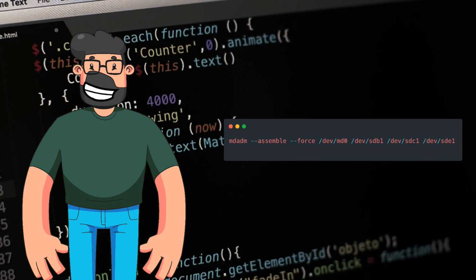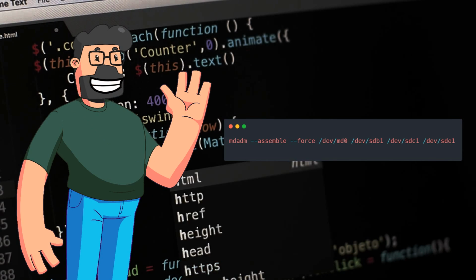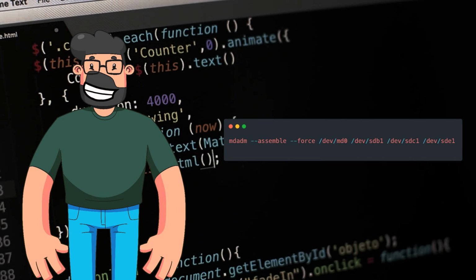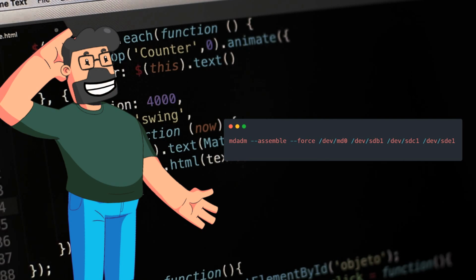Now, let's talk about the solution to our problem. As mentioned in the provided information, the key step to reassembling your RAID array involves using the following command: mdadm --assemble --force /dev/md0 /dev/sd[b]1 /dev/sd[c]1 /dev/sd[d]1. This command aims to forcefully reassemble the RAID array using the specified disks.